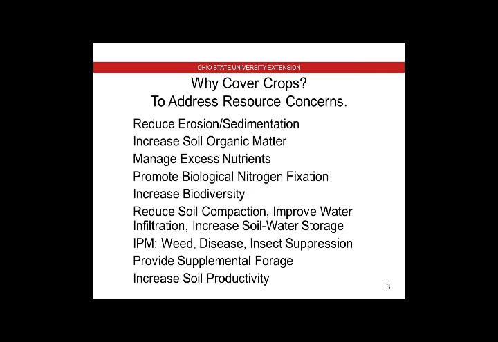So, I often get asked this question, what is the best cover crop to use? And really, there is no one best cover crop because they all do something just a little bit different. But really what we want to do is try to address certain resource concerns. So probably a big one on just about everybody's list is we want to reduce erosion and sedimentation.